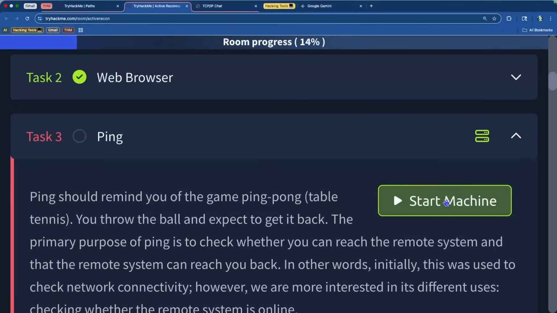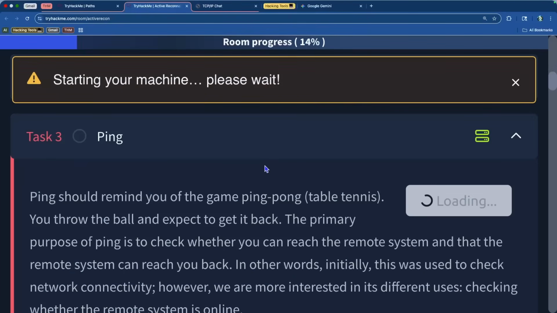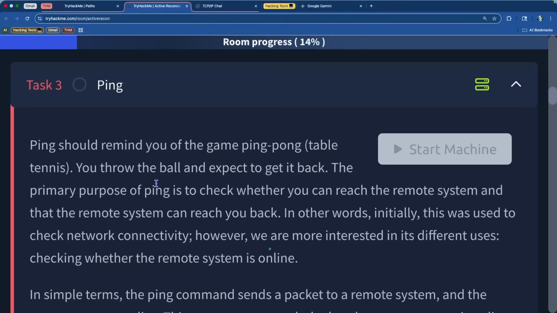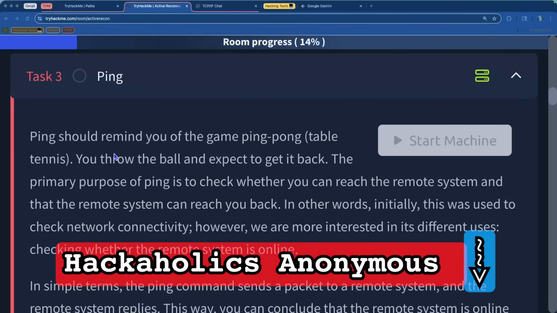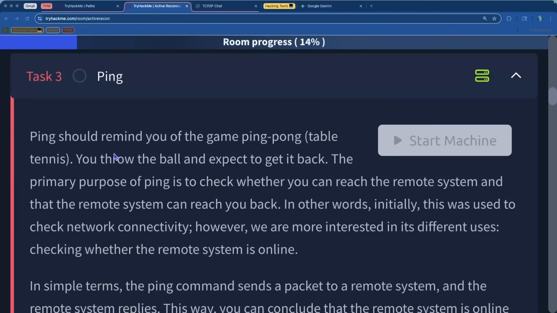And for this one, I got to start the virtual machine, and I got to probably start my attack box as well. All right, while the virtual machines and the attack box loads, let's go through the contents here. So ping is a really simple tool. It's one of the basic tools that we can use. It's basically ping, and then you give it the domain name. So it's like ping tryhackme.com or ping the IP address, and then it'll try to ping that.